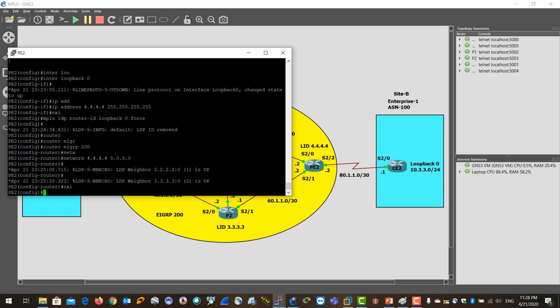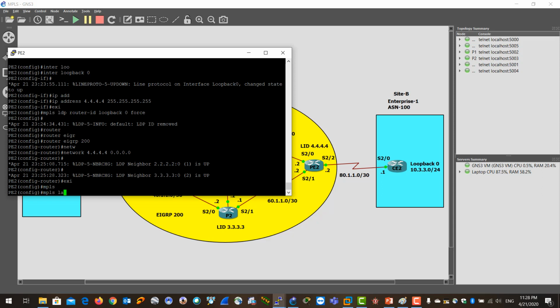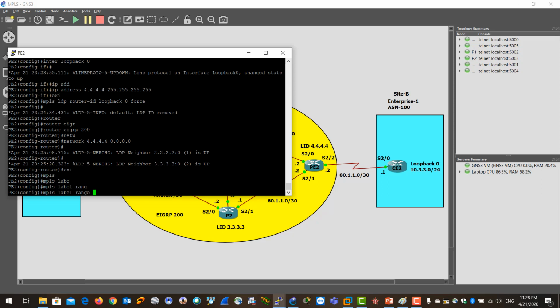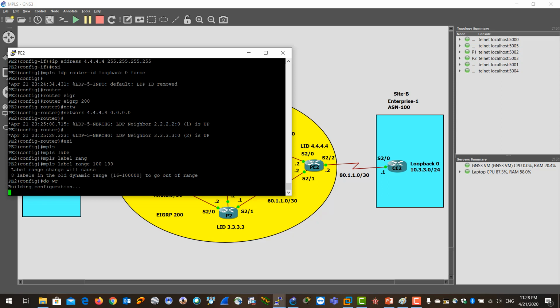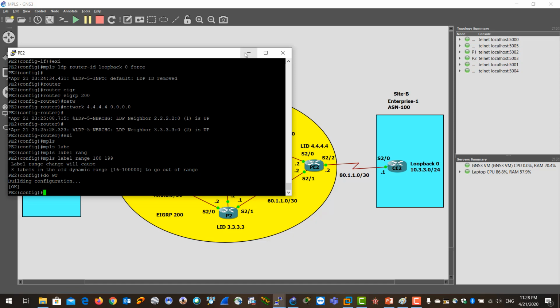Use the command MPLS label range and start on BE2. For example, let's start by 100 to 199. These are the labels that will be used by BE2. It will not be active until a reload, of course, will occur. And let's save the configuration.